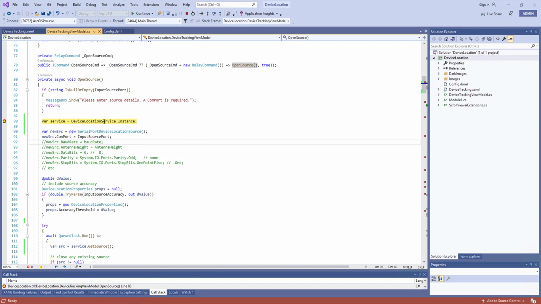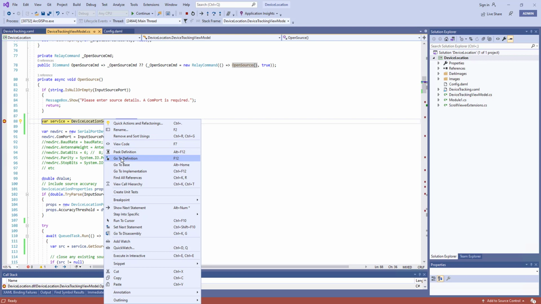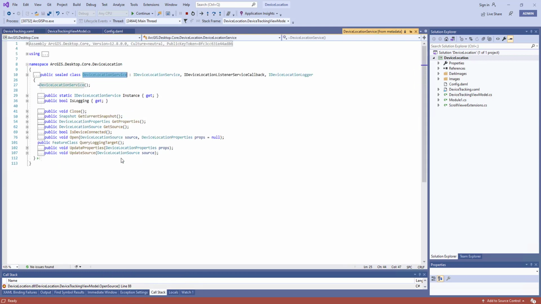And here we are accessing the device location service object. This is the one that we mentioned earlier that has methods for connecting to device location sources and configuring the environment settings. And you can see that I have a number of methods here. First of interest is the open method, which allows me to connect to a new device location source. This method takes a source along with a set of properties for the environment settings. I also have a method here to determine whether I currently have a device connected.